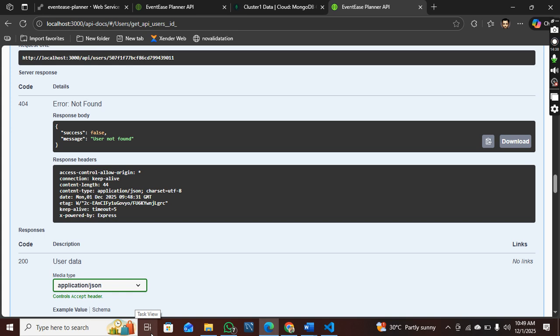So in conclusion, this Event Planner API successfully demonstrates full deployment to Render with proper security, complete CRUD operations for two collections, comprehensive Swagger documentation, robust error handling with proper HTTP status codes, database persistence for all operations, JWT authentication for protected routes, and so much more.